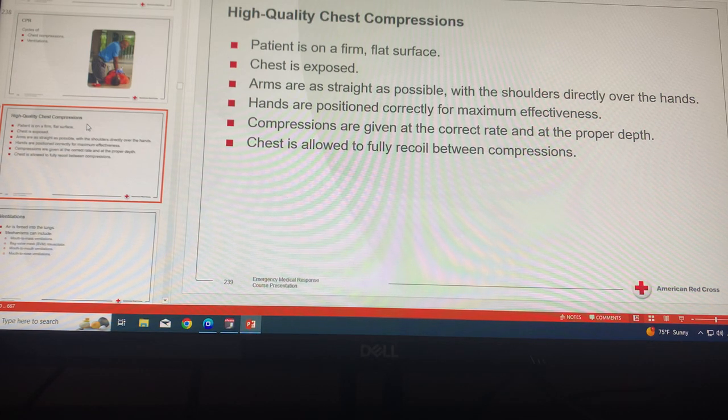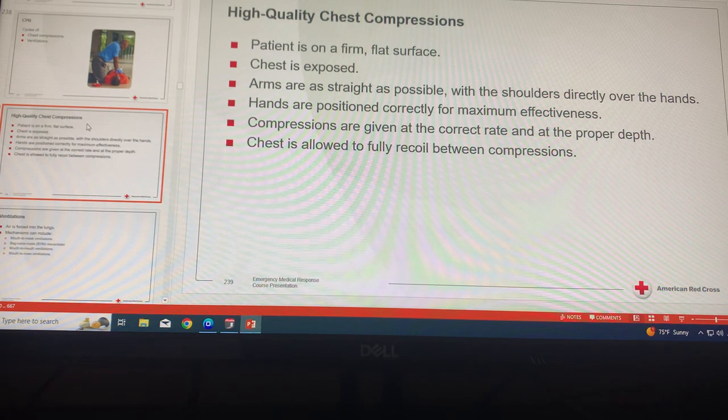High quality chest compressions. The patient is on a firm, flat surface to allow for adequate compression. In a non-healthcare setting, this would typically be on the floor or ground, while in a healthcare setting, this may be on a stretcher or bed with a CPR board or CPR feature applied. Next, the chest is exposed to ensure proper hand placement and the ability to visualize chest recoil.